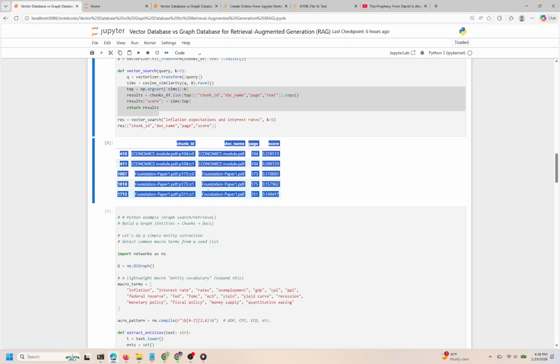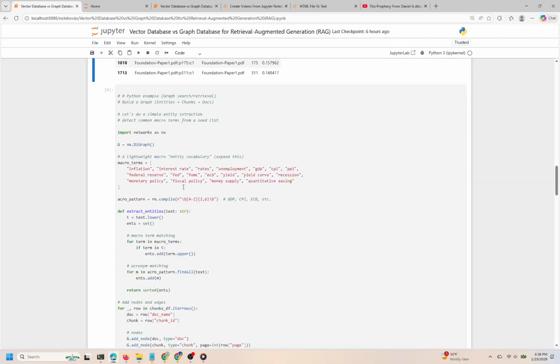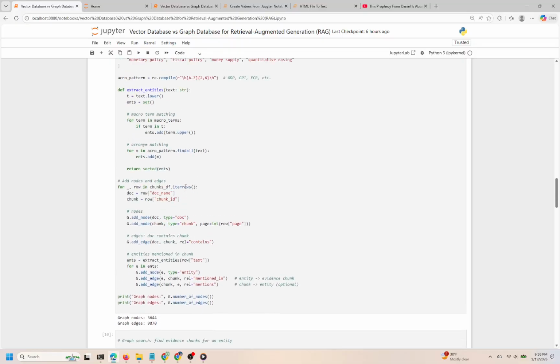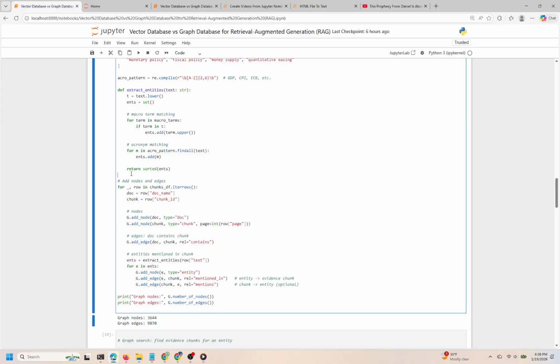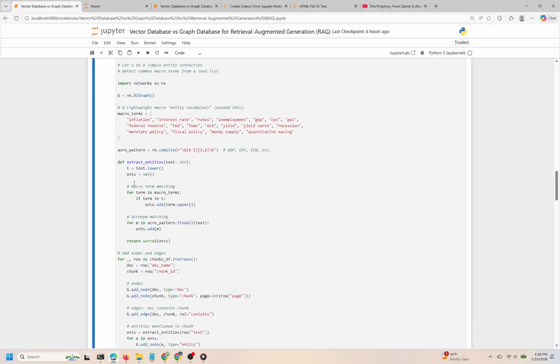For each chunk, entities are extracted using our previously defined function. This allows us to connect these entities back to their corresponding chunks, thus establishing relationships that indicate where these entities are mentioned. The final output of the cell provides a summary of how many nodes and edges have been created, offering a glimpse into the graph's complexity.